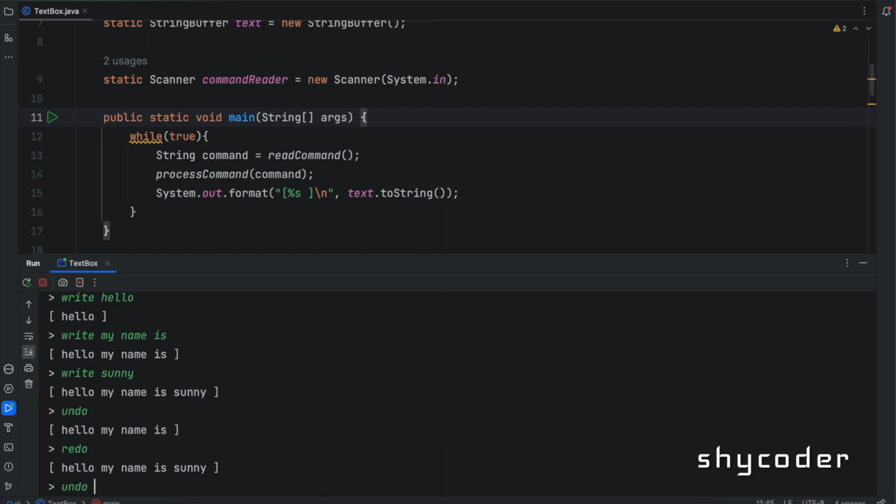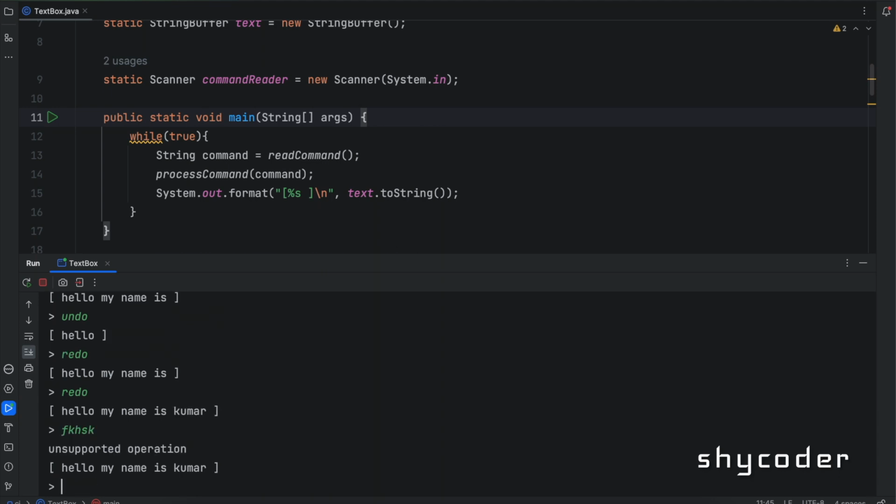If I do undo and then write Kumar, it's added to the string. And if I do undo again, Kumar is gone. If I do undo again, if you see, my name is gone because we are tracking the whole string that was entered at once. And if we do redo here, then the whole string will be back. If we do redo again, Kumar is back. And if I enter any garbage value, then we get unsupported operation, and we have exit support as well.